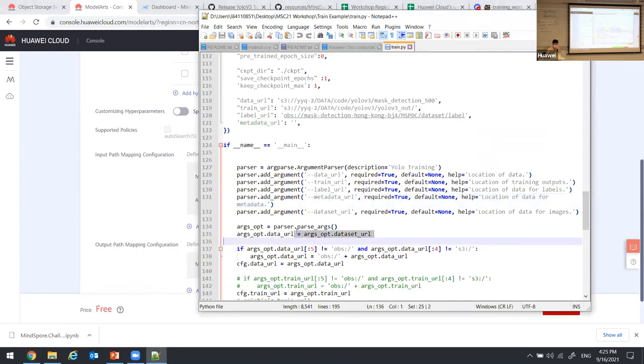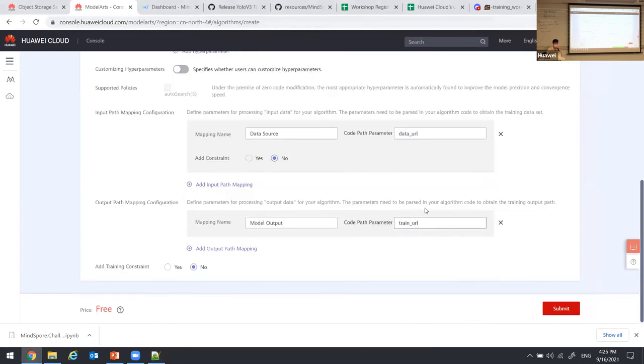So data URL will become dataset URL. In my code, I already override it, so data URL will not be used. And then for trend URL, you have to specify clearly your model output, and I've specified it here. So your checkpoint, your weights will be output to this folder, and you can download them from your folder. This one will also be your OBS URL.